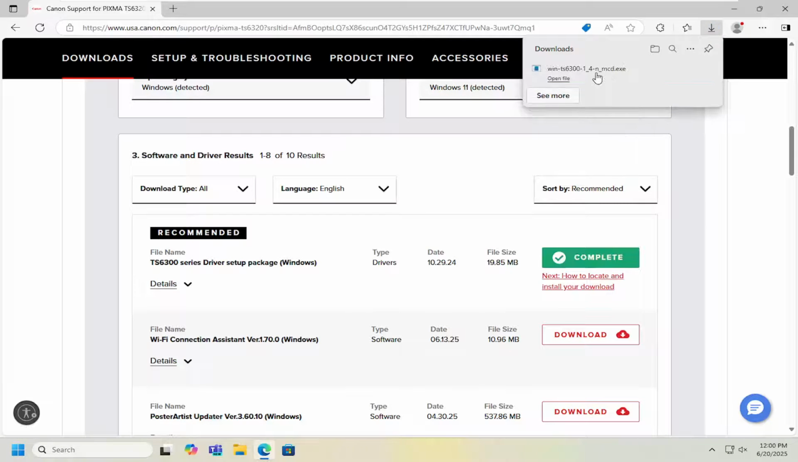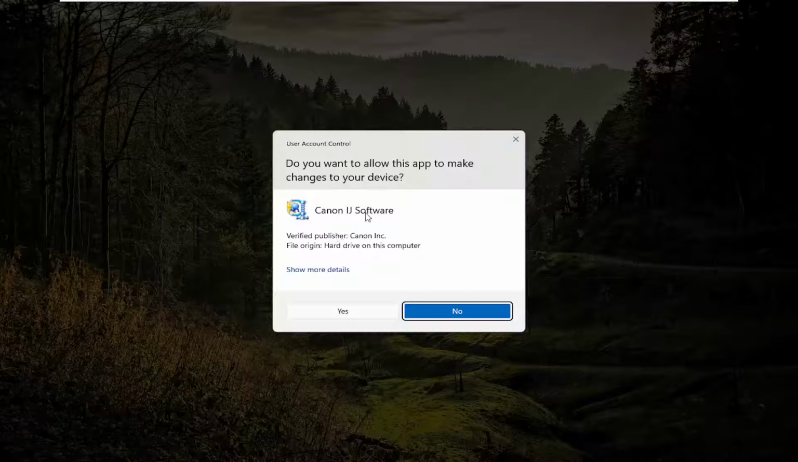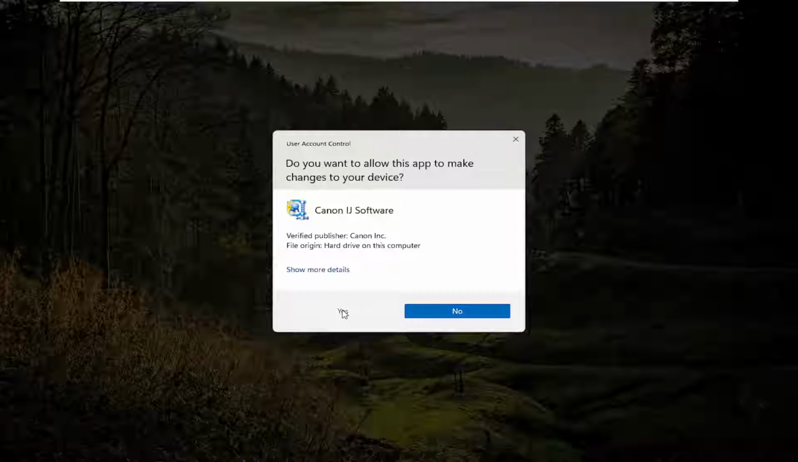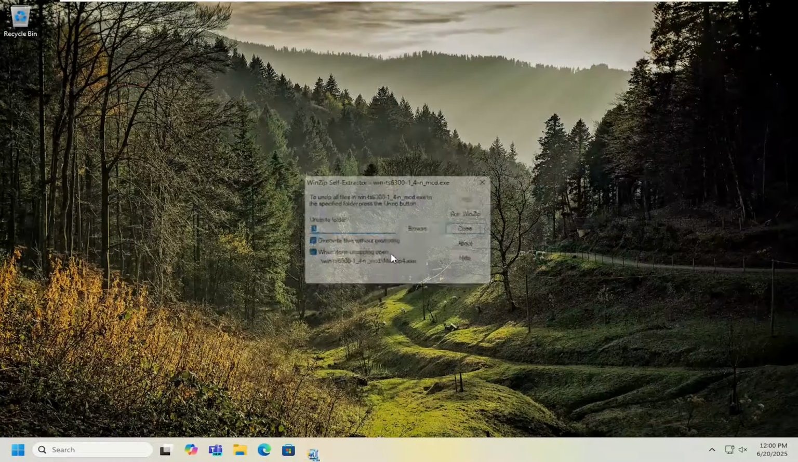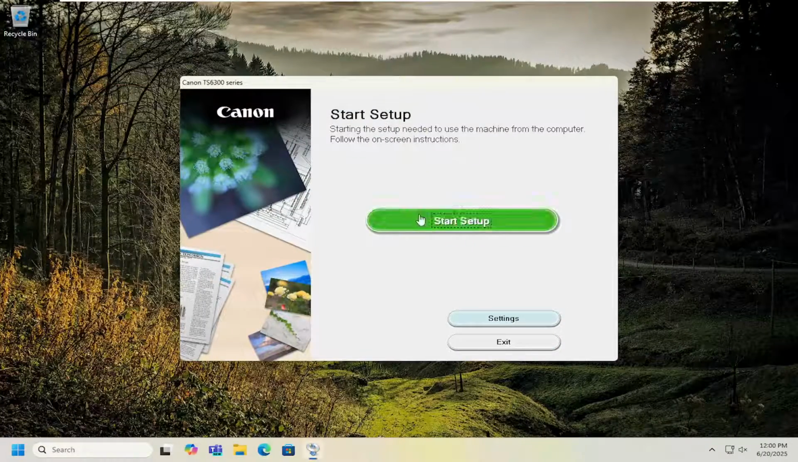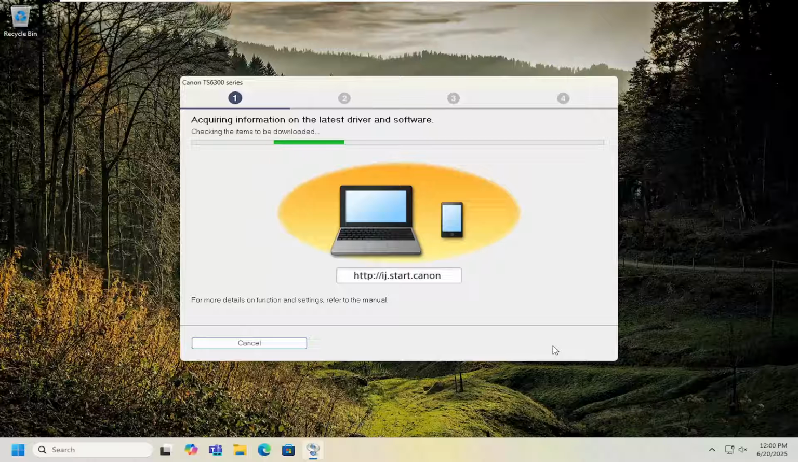And once it's downloaded, go ahead and open up that file. Should be from a verified publisher, Canon Inc. Select yes. And then you want to proceed with the installation here. Select Start Setup, and then select Next, and then just follow through with the on-screen prompts, and you should be good to go.